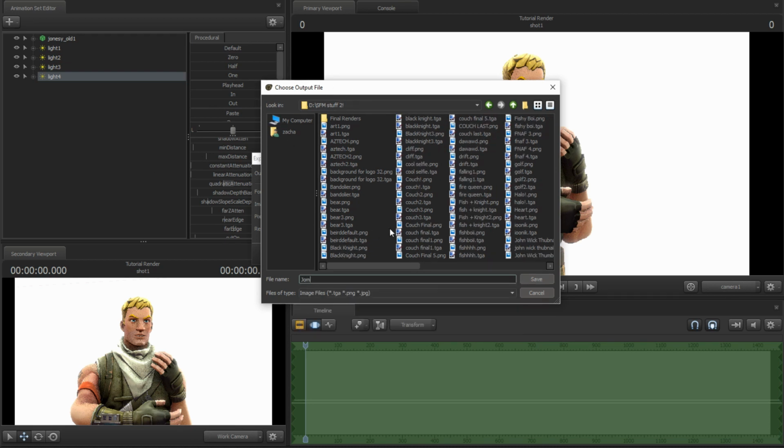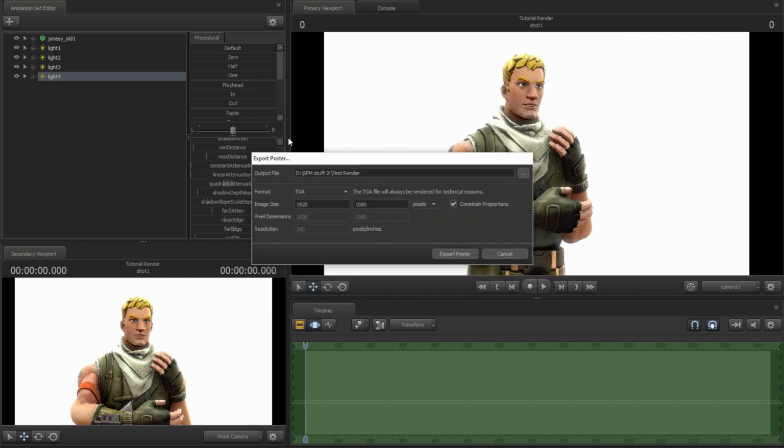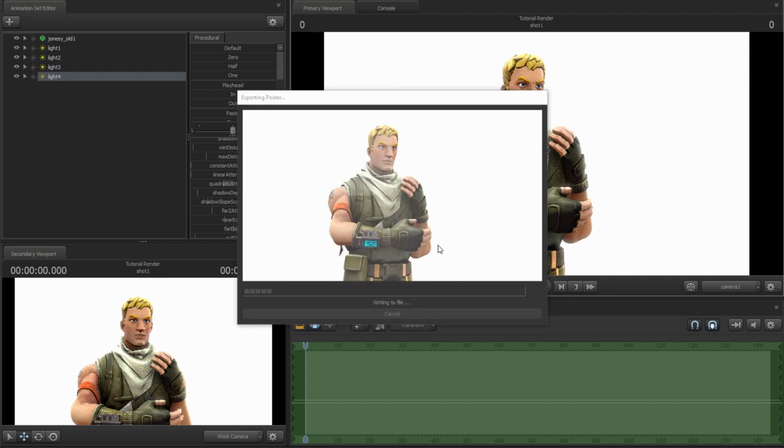So I'm gonna do test render. You're gonna click Save, and then this is the part that you need to do. You're gonna click PNG, and then enter image size 1920 and 1080. Once you do that, click Export Poster, and it should export.